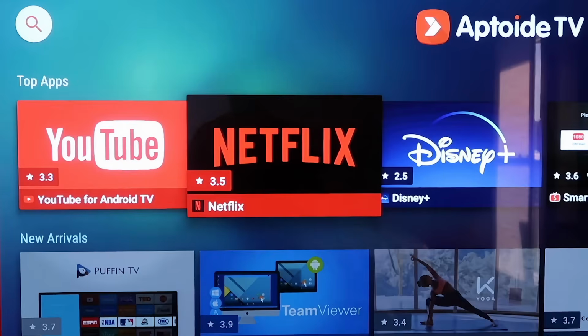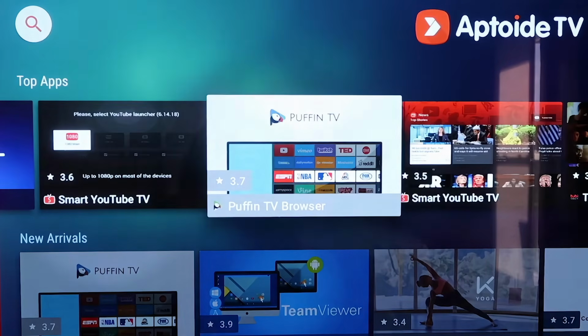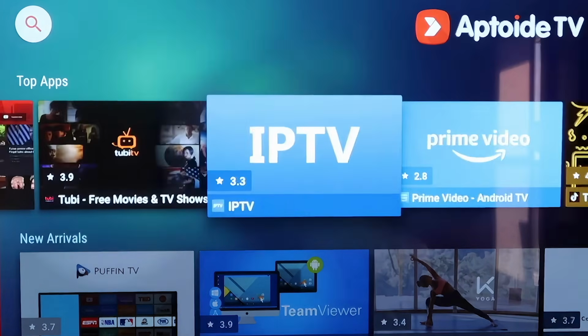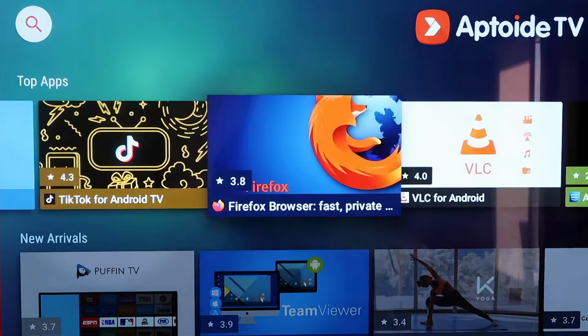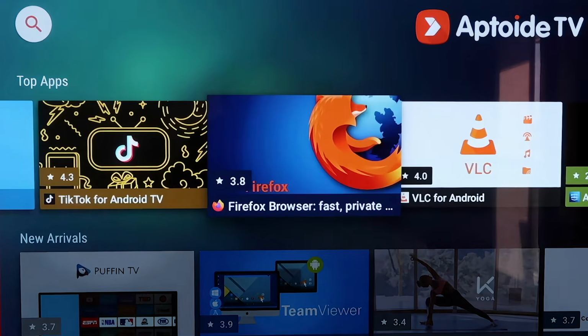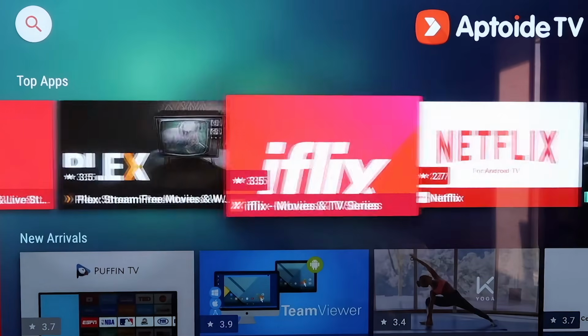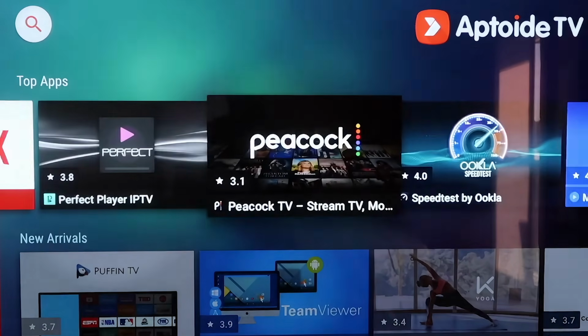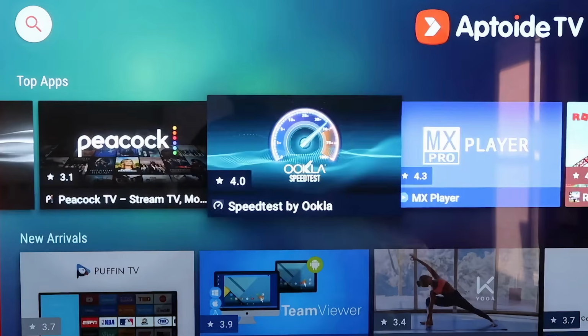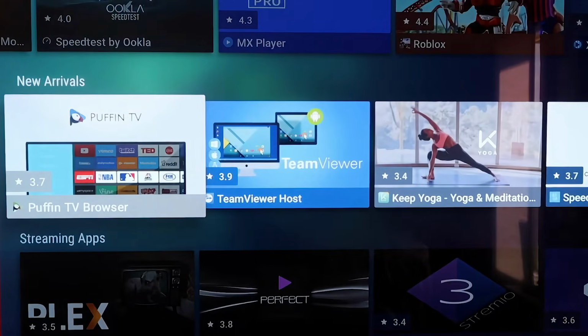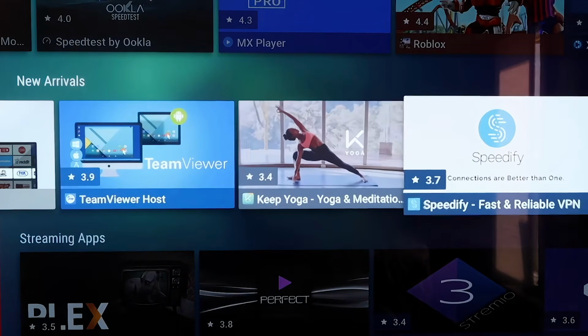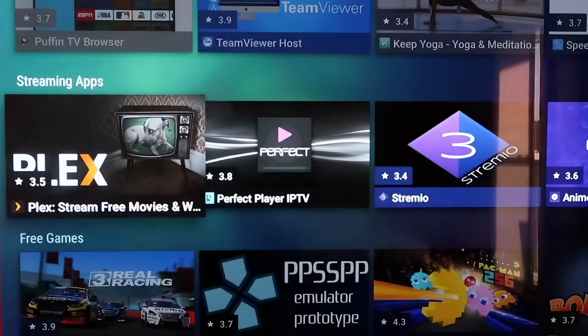Okay, so now that you have Aptoide TV, if you look over, it's got all kinds of different top apps and plugins that you don't have on the Google Play Store. Some of them are on the Google Play Store, but there's a slew of new different kinds of apps that you're able to download right here. It's got like a new arrival section here. It keeps you up to date to some of the latest and greatest ones.